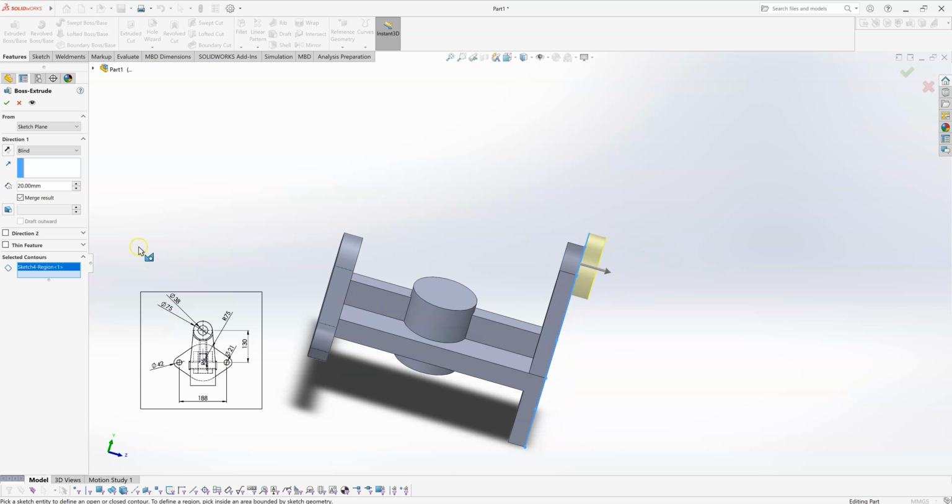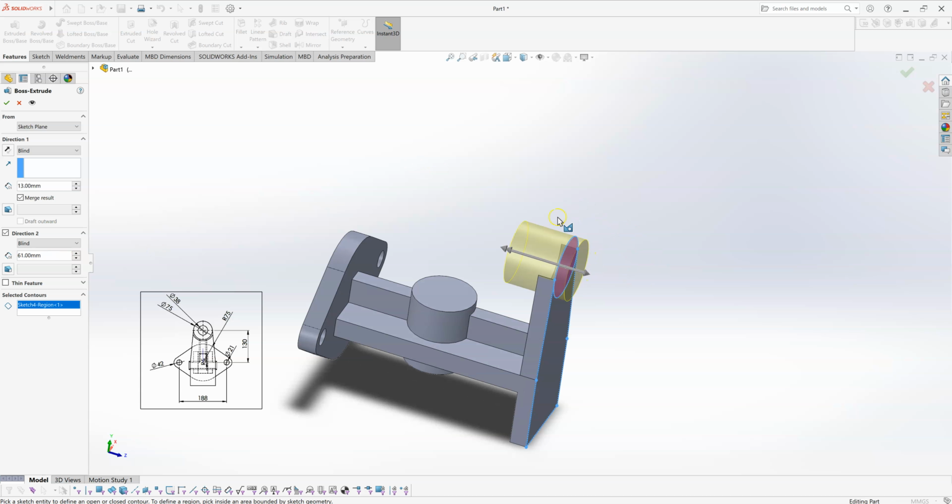Now, as I say, one way you could get the geometry right would be to make this 13 millimeters this way and also extrude it by 61 millimeters in direction 2. That would give you the correct geometry, but when you looked at the dimensions, you would have two separate dimensions on that. You wouldn't have any dimension of 74 millimeters on that. So that's not the way I want to do it here.